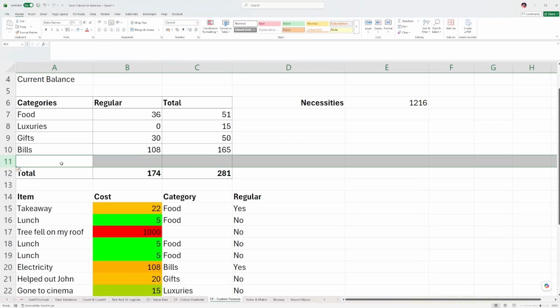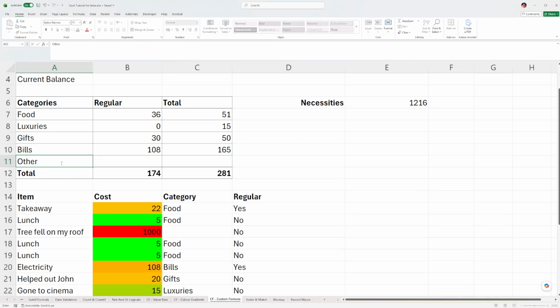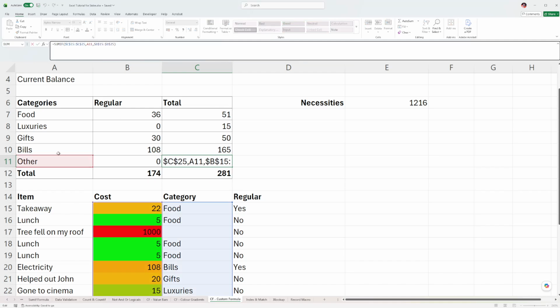If we insert a new row here, now we want another category that just covers everything else. So other. If I tab out of that, you can see Excel has tried to be clever and figure out what formulas I'm going to need in these boxes here, but they are not working. So over here, let's have a look at why it's not working. The best way to start troubleshooting a formula is to click on the cell, then click in the formula bar where you'll see which ranges it's looking at.